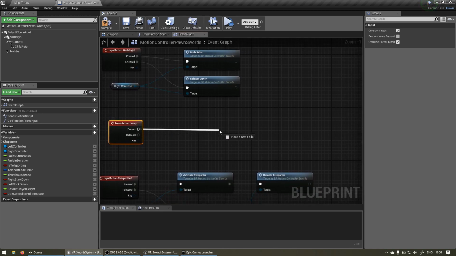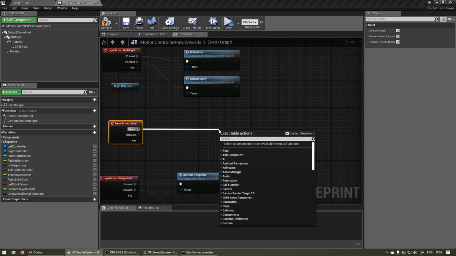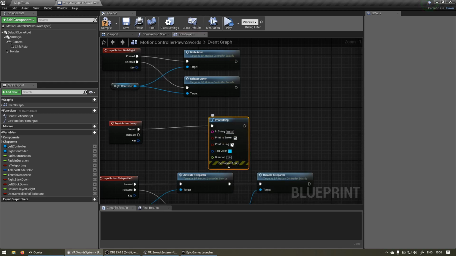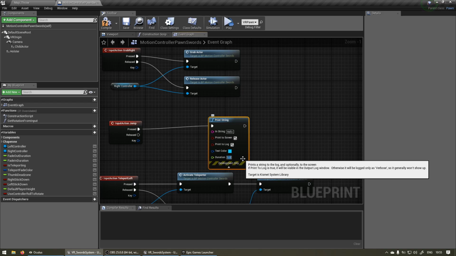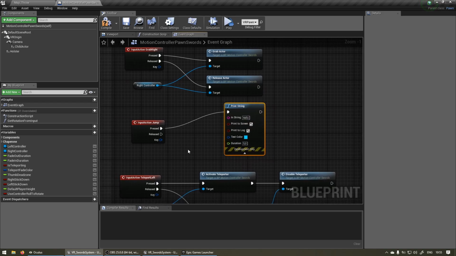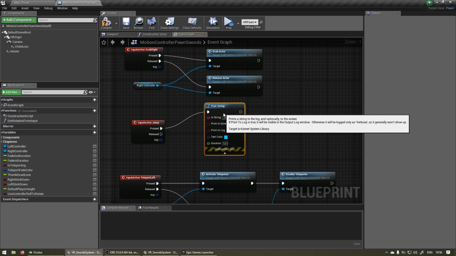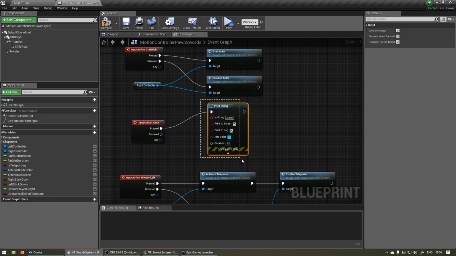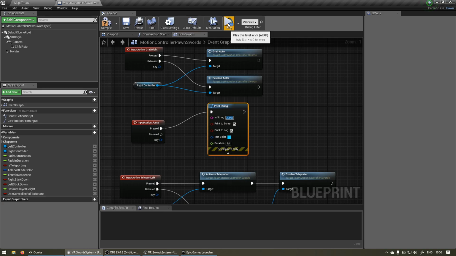What I like to do is just drag off this, type print. Let's make a print string. Just up the duration to 5 seconds, so that we have time to see what it says. And then in the string, we can type jump. So now, if this action works when we press the button, it'll print the word jump to the screen. So we can test that real quick.